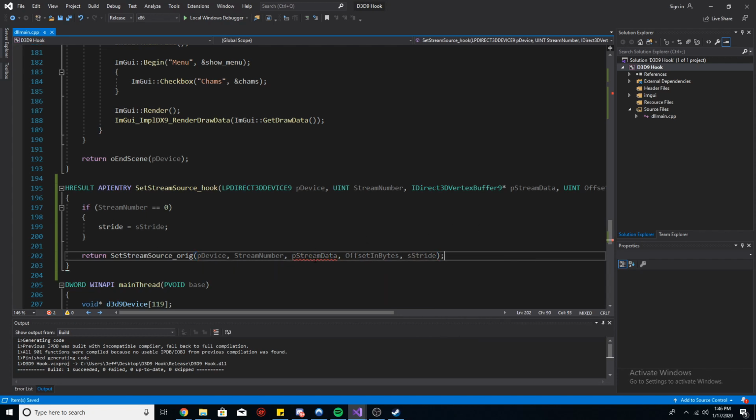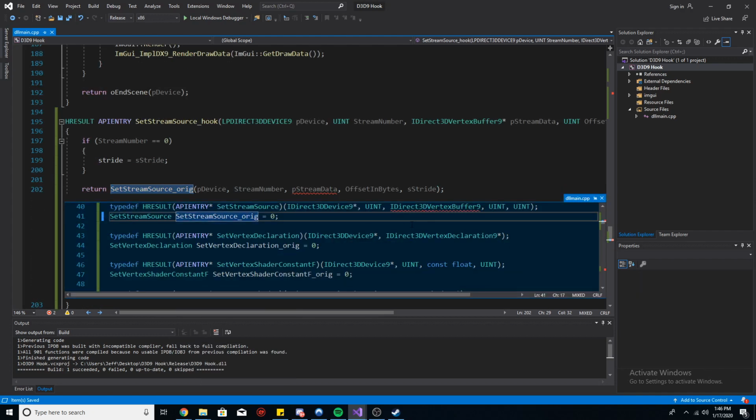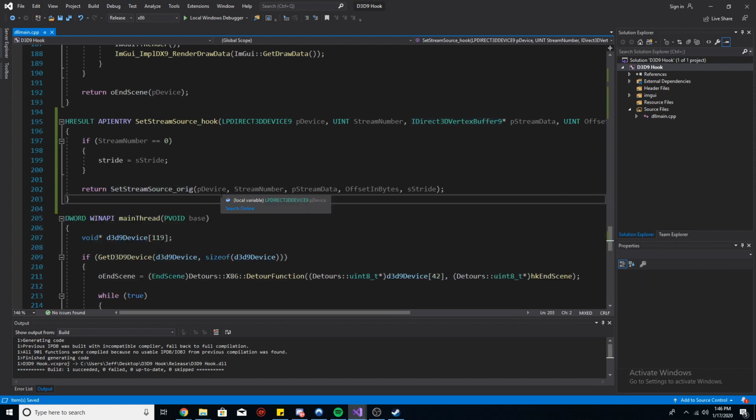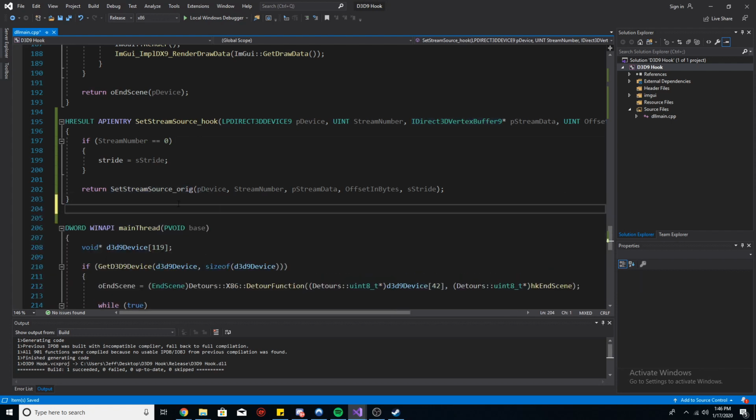Apparently this is bad. We have to do by reference or something. No. I must have coded this wrong then, probably. I think this needs to be a pointer, yeah. So there we go. Up where we declared the function, you want to make sure this is a pointer. Alright, cool. On to the next function here.